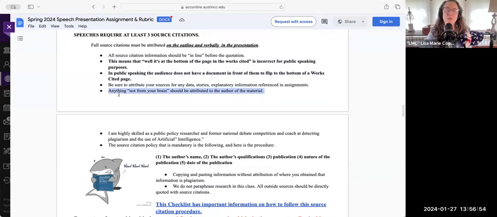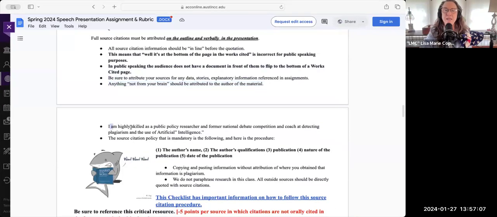Please write this down: do not paraphrase in my class. Anything you use, just put it in quote marks. You can have five quotes, ten quotes, I don't care. Do not paraphrase.